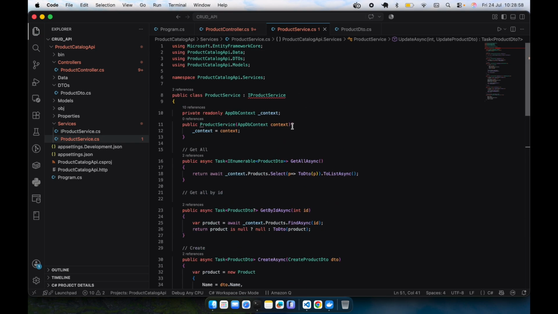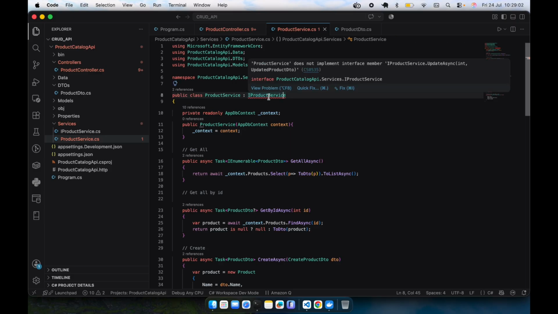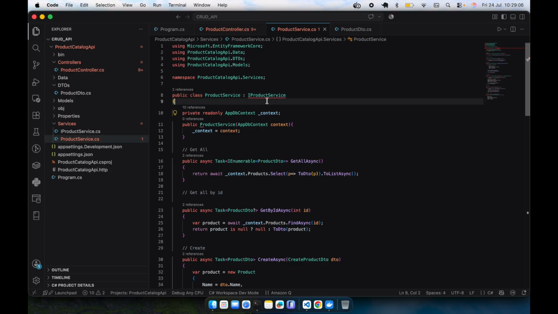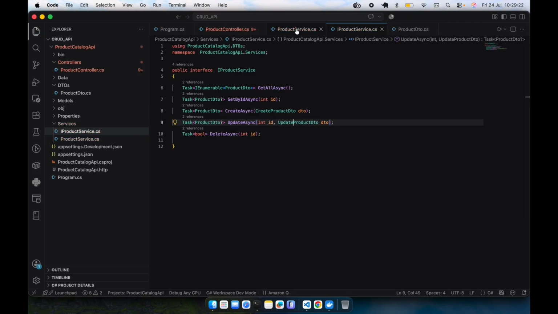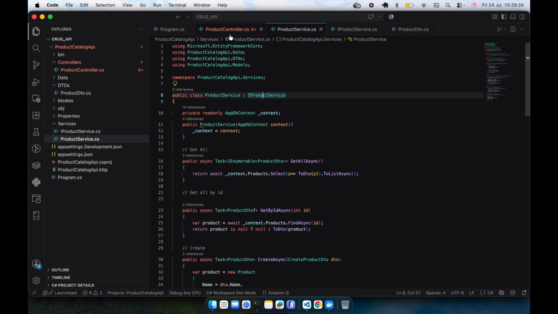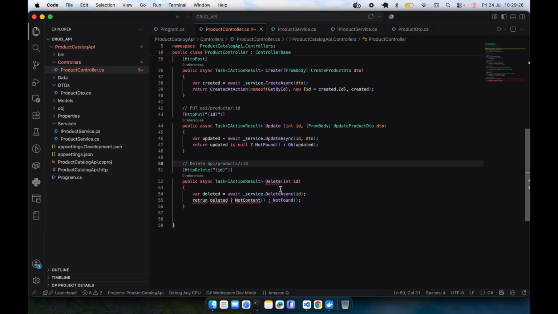Any other error in this file? Okay, in IProductService, I'm getting an error here: does not implement interface member IProductService. Okay, let me check that. Okay, we have a problem here too. Okay, now the ProductService error has gone. Now in the controller this is also gone.